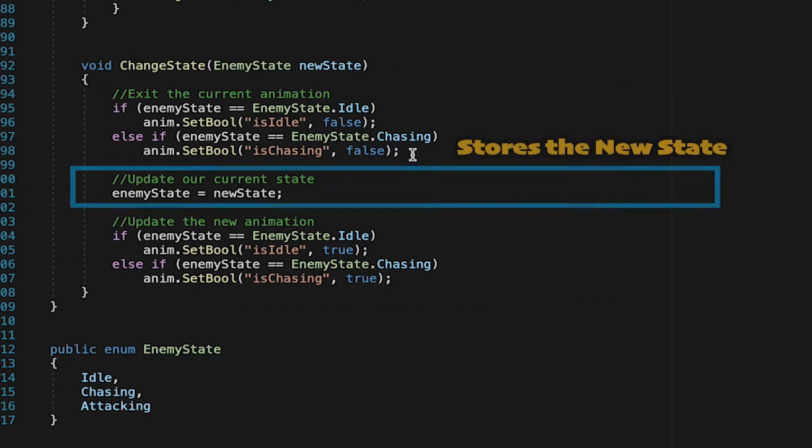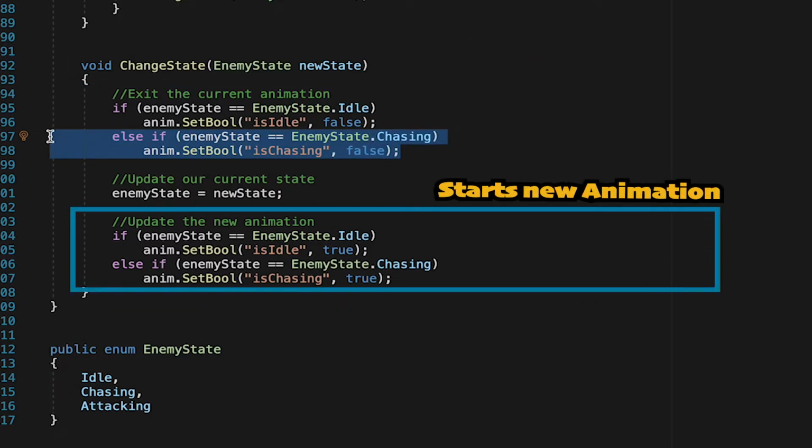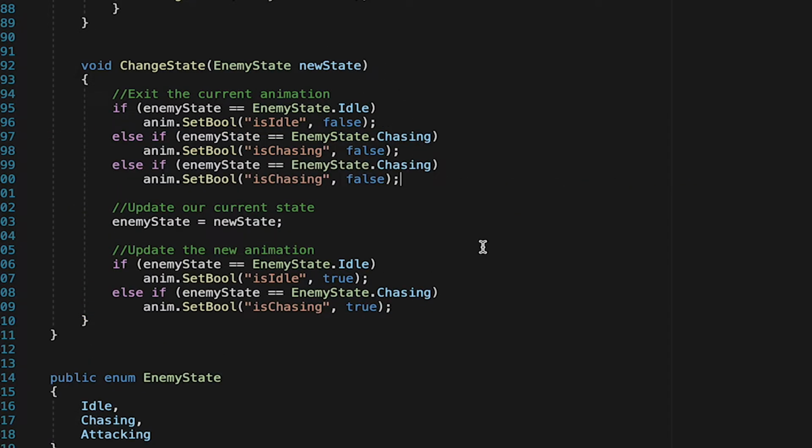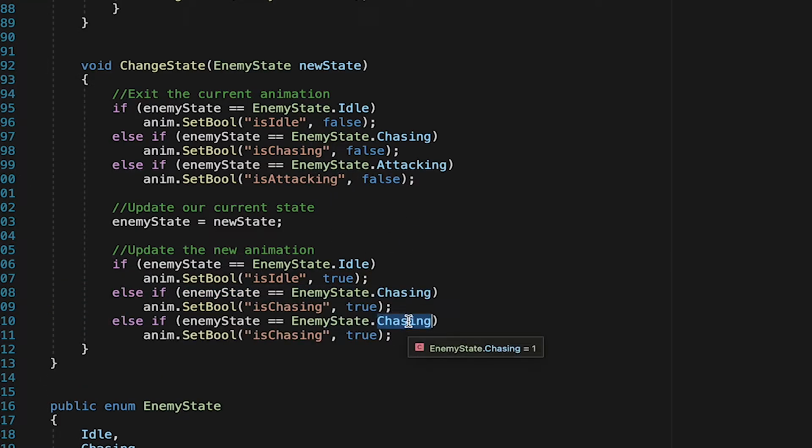Now at this point, we need to update our change state, which currently just exits the current animation, stores whatever state we're currently in, and then updates a new one. So let's begin by leaving the attacking state if we happen to be going to a new state, and we'll make sure that at that point our bool for is attacking gets set false. We'll then do the same so that if we're entering the attacking state, we set that animation to true.